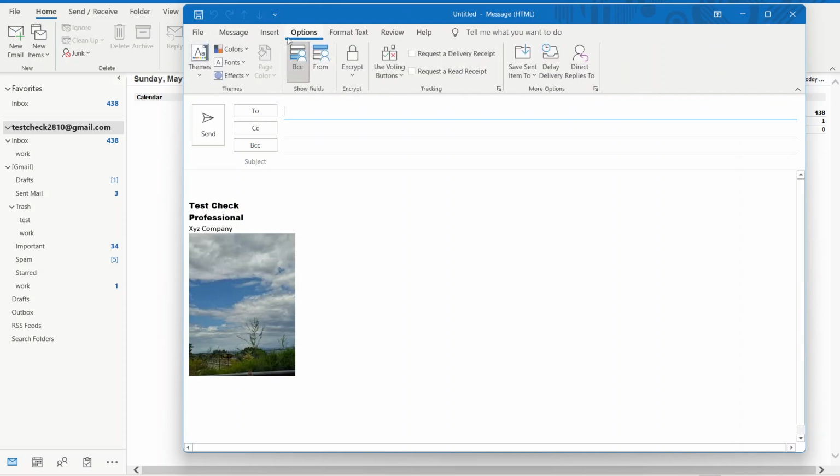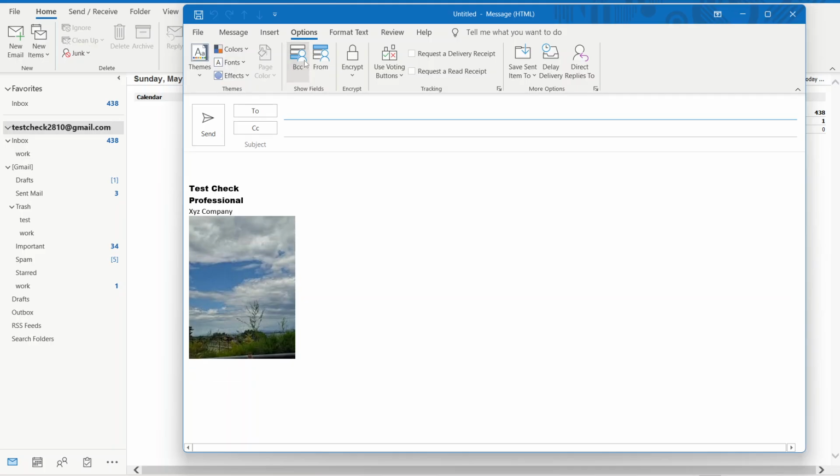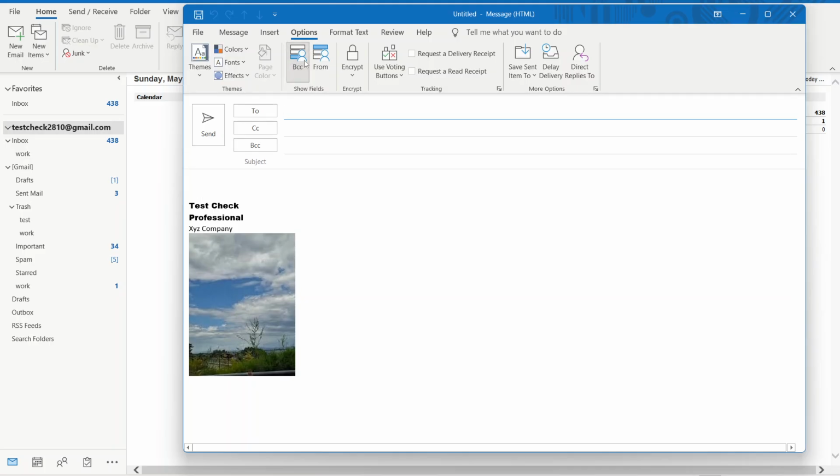Now that you're in the Options tab, you'll notice a button labeled BCC. Clicking on BCC is your next step. Once you've clicked it, you'll see the BCC field appear below the CC field in your email. It's important to note that once you make this field visible, it will remain visible for any future emails you compose, making it a convenient option to have at your disposal whenever you need it.